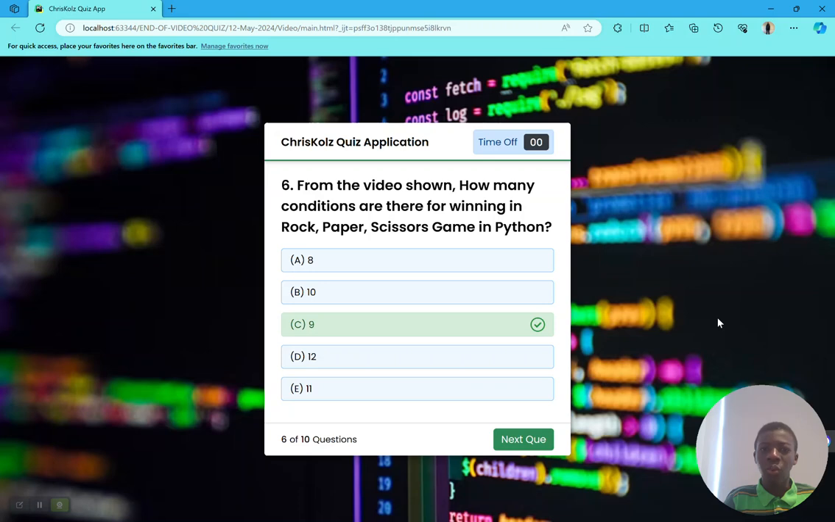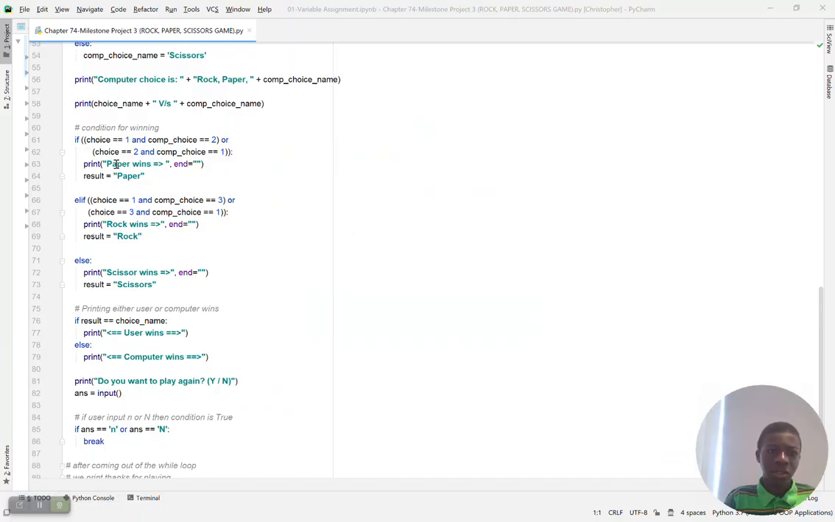So there are 9 winning conditions. Yes, I can count them in the program. Sorry I have to interrupt the quiz to do this. So user choice equals 1, then choice equals 2, then choice equals 2, then choice equals 1, then 1, 3, then 3, 1, then 2, 3, then 3, 2. Then there could be something like 1, 1, 2, 2, 3, 3. So there are 9 winning conditions.